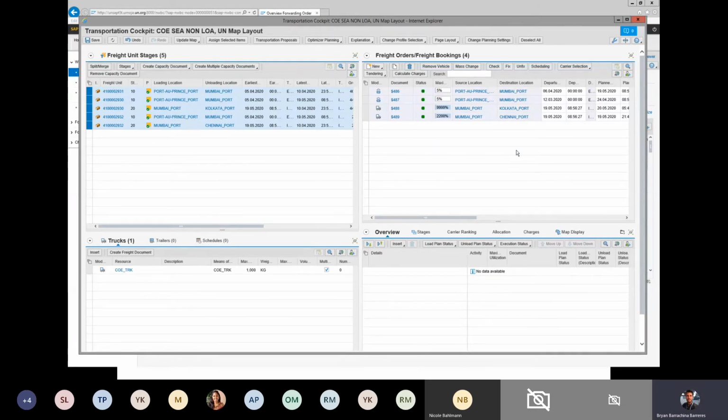Again, training environment, we may be limited in the amount of master data that we have, and the system is offering me this as the best option, unless Nicole. Yep. Yeah, exactly. Because Mumbai port to Kolkata should not go by truck. So yeah, this looks like a master data issue.